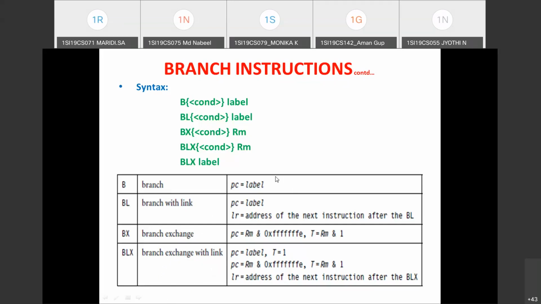Okay. Just see the last column in this table. Branch, this is an unconditional branch instruction. If you want to make it conditional, as I told, you can specify the condition attribute, that is, you can suffix it after B.